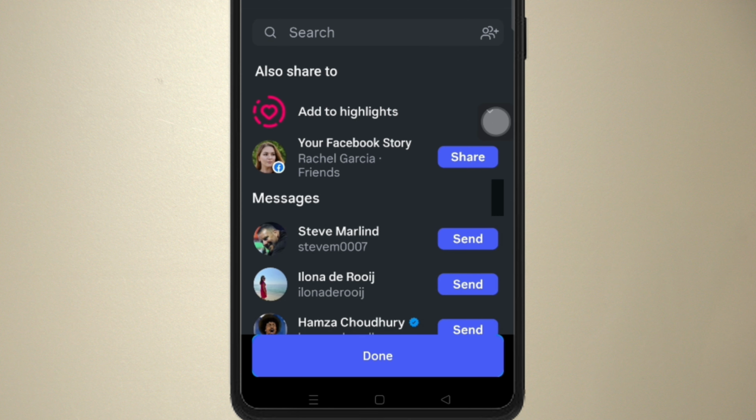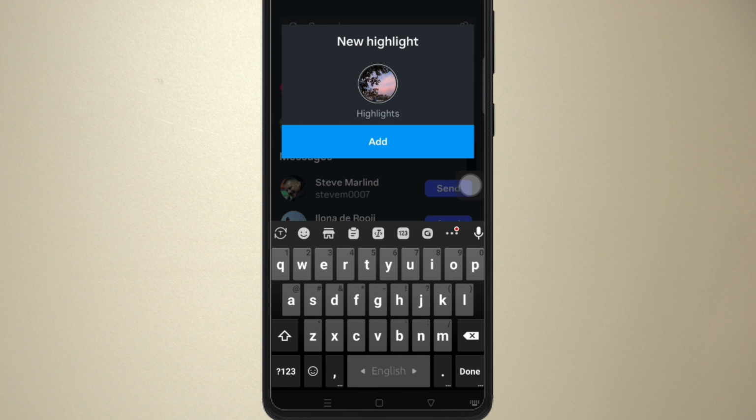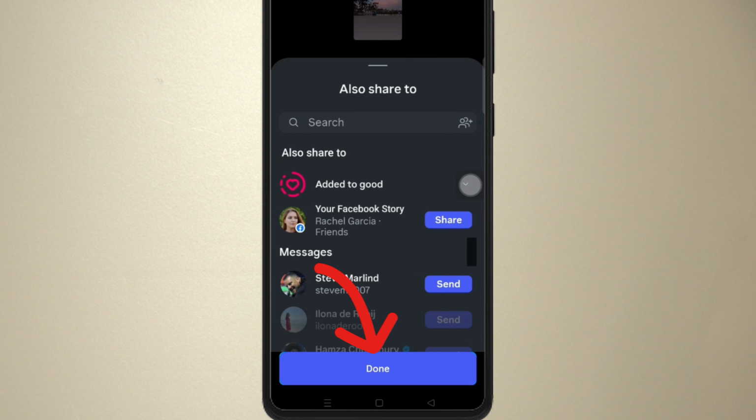Tap on the add to highlights. Write what you want to highlight, then tap add. Finally tap done.